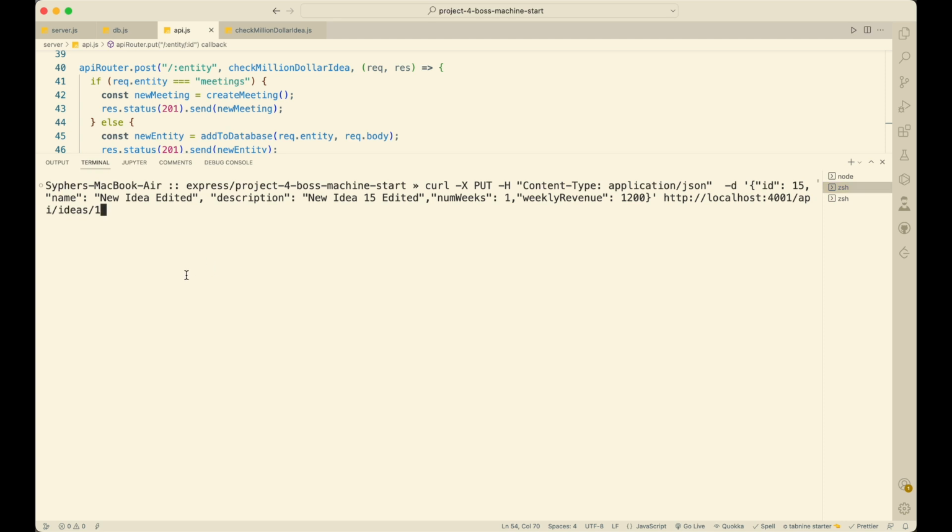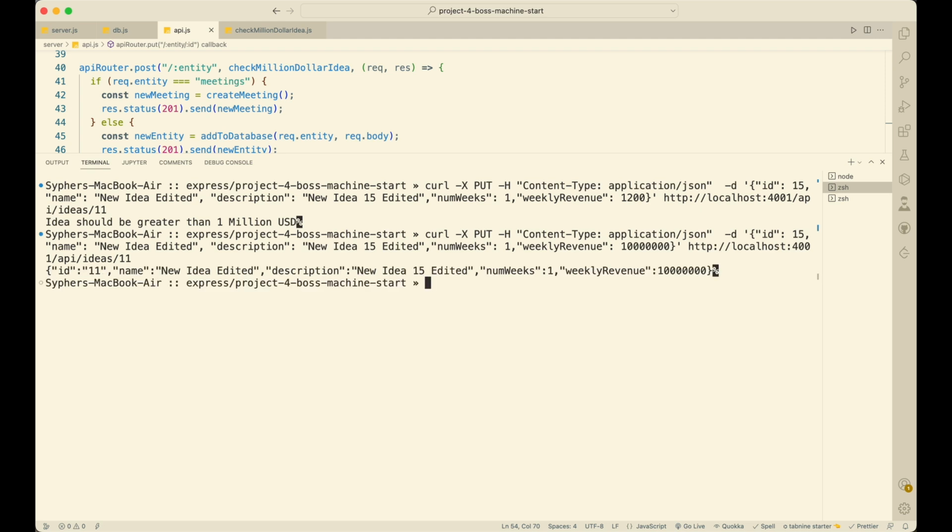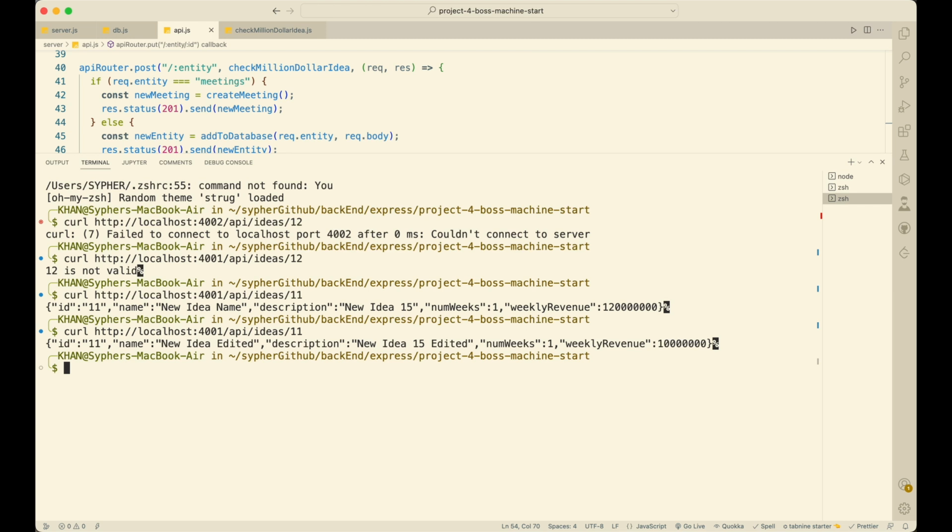So going back here, we are going to add this, and it should throw the error saying it's not over 1 million. And here you go. It's saying idea should be greater than 1 million USD. Use the up arrow key, go back there, and let's change this to possibly over 1 million. And now it has been edited. So let's go back here, get that same idea, and now if you see right here, we have some changes made to that idea.